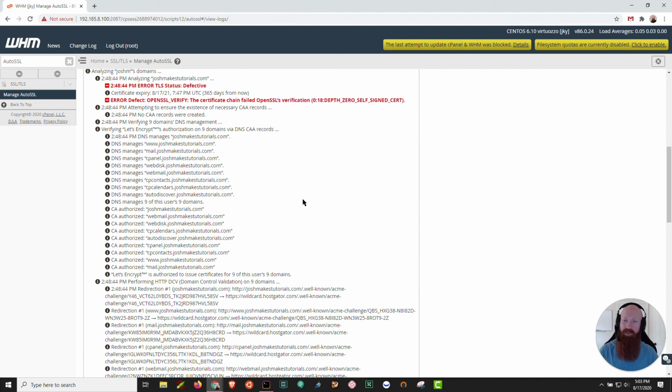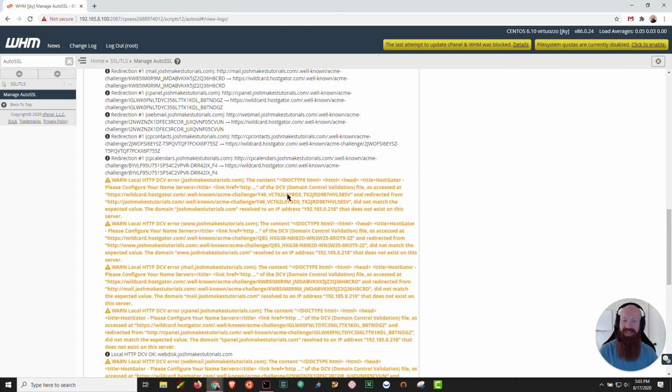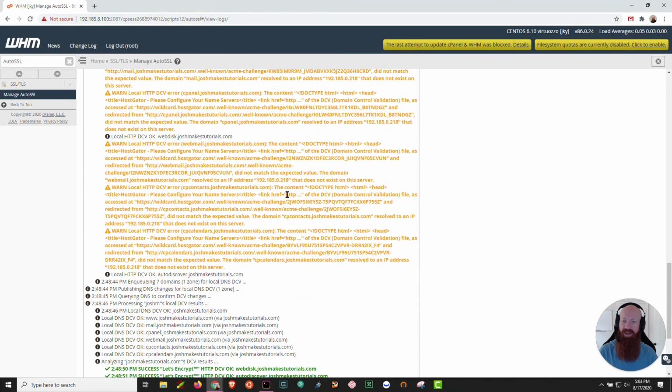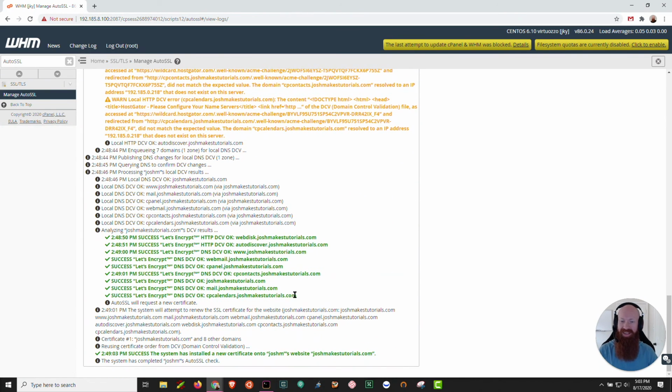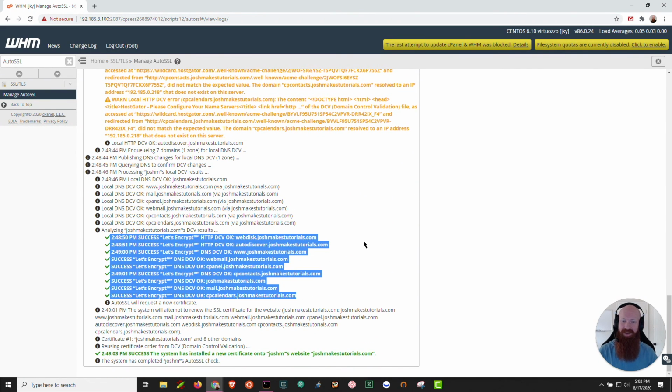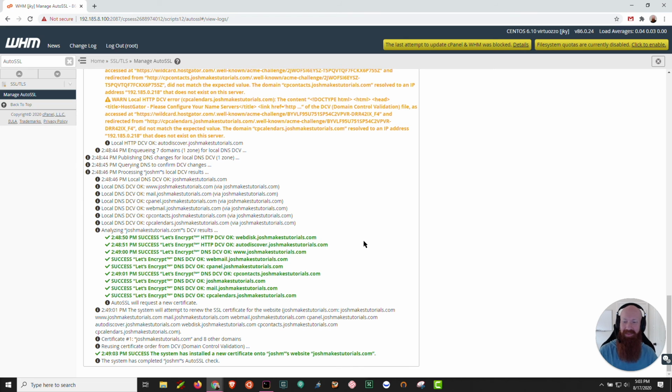What we're looking for specifically is the color-coded green sections. So we'll scroll down. As you can see, it's doing some DCV and SSL DNS checks. We're looking down here for the green. These success bars are what's going to show us that an SSL has actually been installed. This one at the bottom, success, the system has installed a new certificate on Josh M's website, Josh Makes Tutorials, means I have a brand new SSL already installed on that.